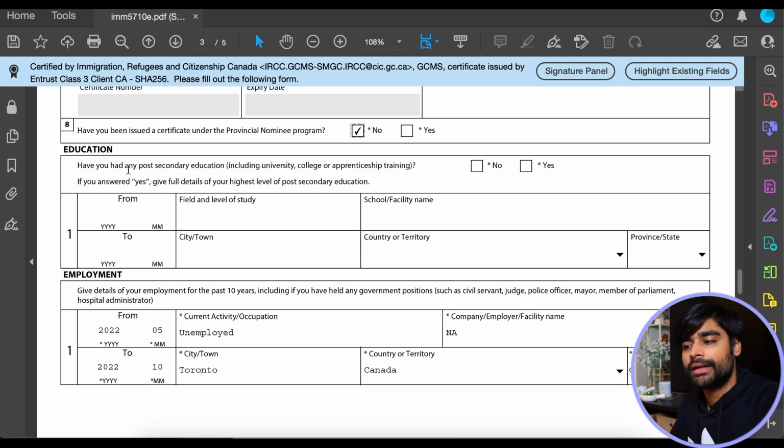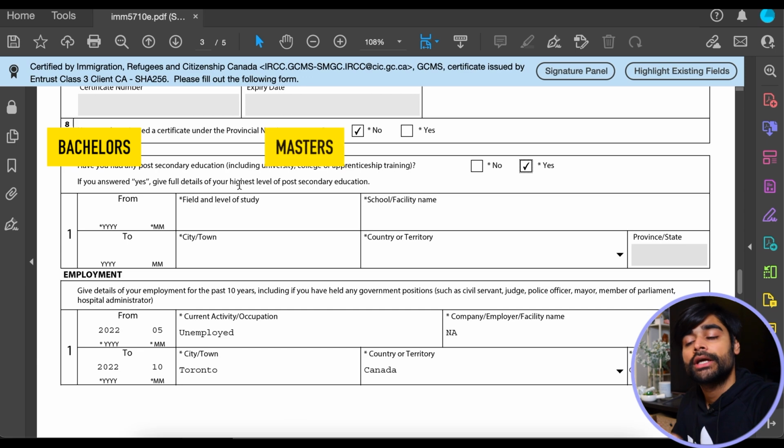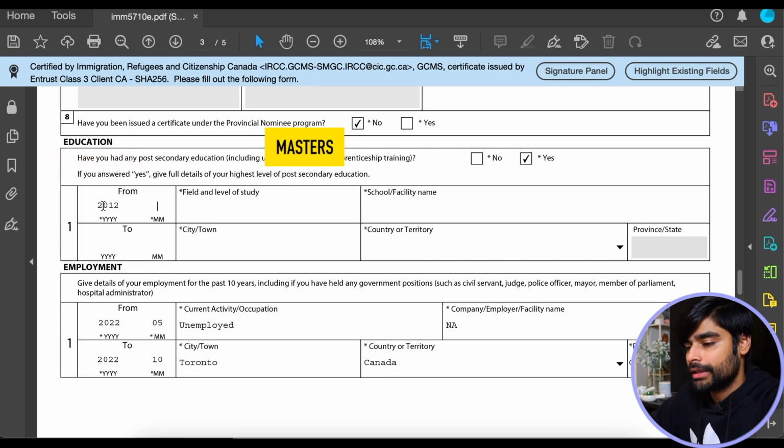Then education. Have you had any post-secondary education including university, college or apprenticeship training? So let's check yes. And then it says give full details of your highest level of education. So let's say you've done your bachelor's and your master's, you'll only provide the details of your master's here. Remember, the highest level of education. So let's go with an example. Let's say from 2012 January through 2014 December, you were studying MBA, and this is, let's say, University of Mumbai, and city was Mumbai, country was India.